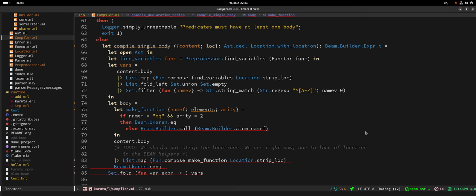Okay, now going back to this problem. It's the same thing. So now this is equality on the functor. If it's EQ, what is the left-hand side? The first of the elements, the element at index 0.